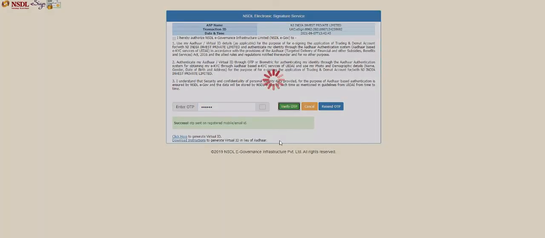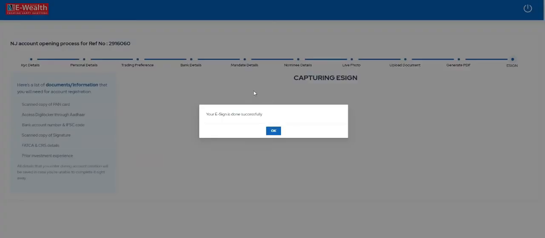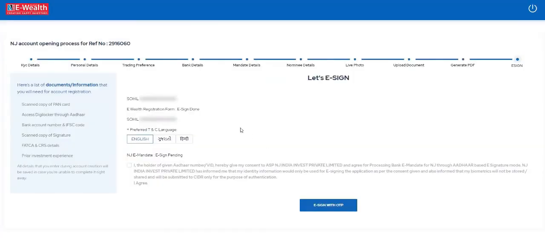On clicking, he or she will be redirected back to NJ eWealth account opening process page and the pop-up message will be displayed that your e-sign is done successfully. Click on OK button. Now, the e-sign is done on the NJ eWealth account opening form. Next, the prospective client has to complete e-sign for NJ e-mandate. Please note, the process for doing the e-sign is same as we have discussed for eWealth account opening.